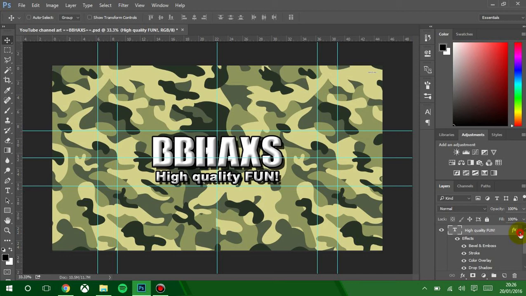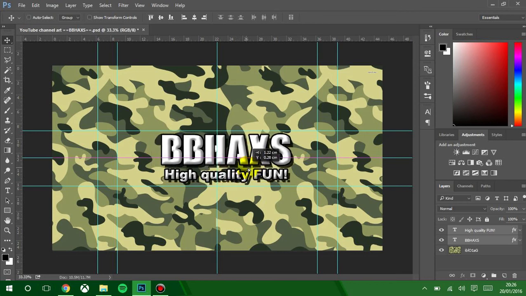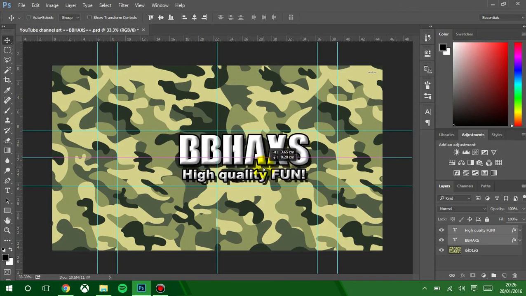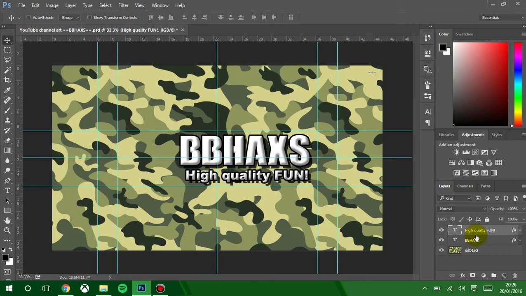To stop this from happening, you can press shift and click on the top one, make sure you've got the move tool selected and just move it along like so. Now since I've done this, I want to move high quality tech to the side, and if you also want to, you can put your logo in. And there you have it, a pretty simple looking channel art.